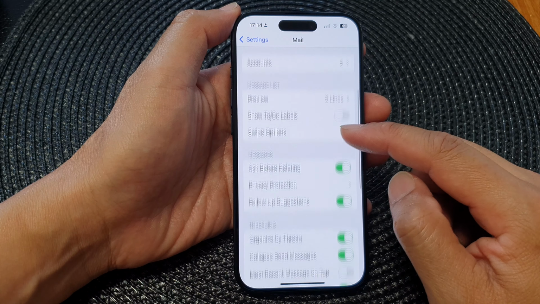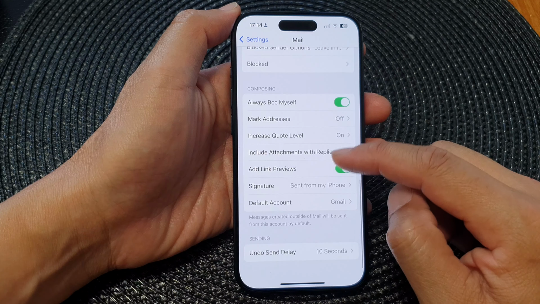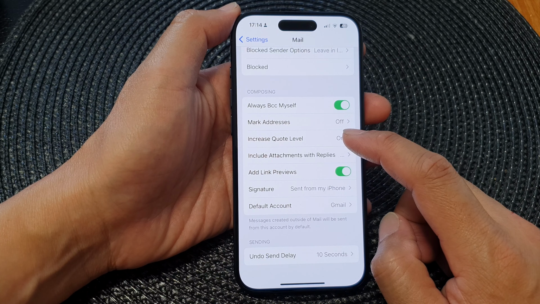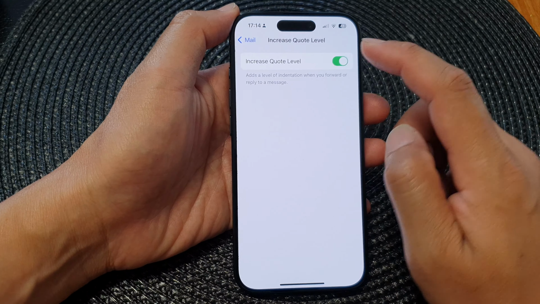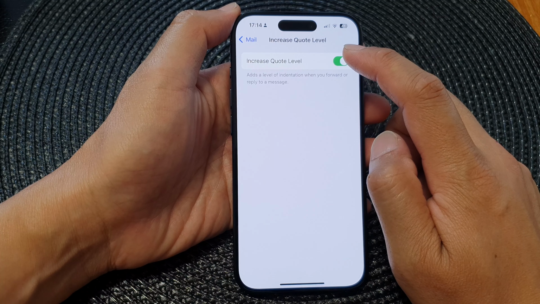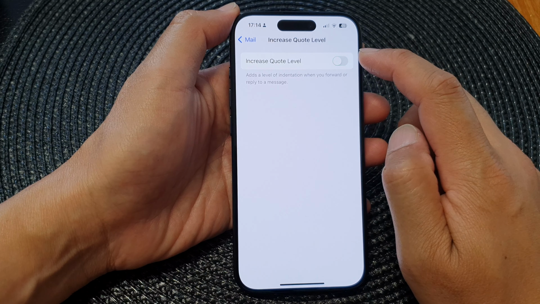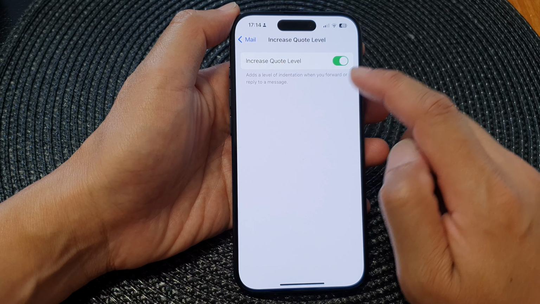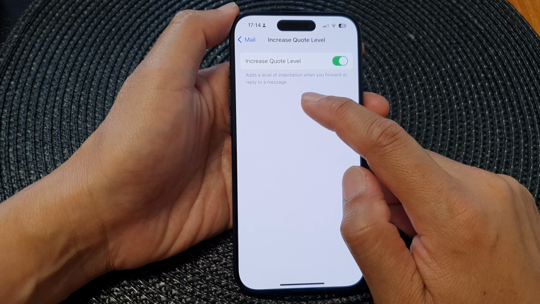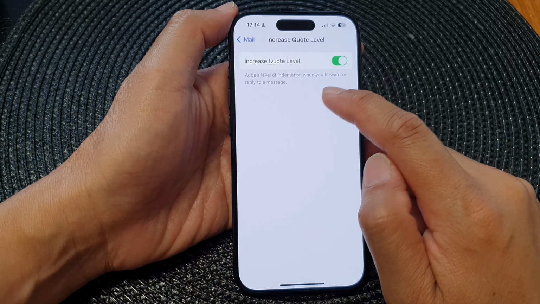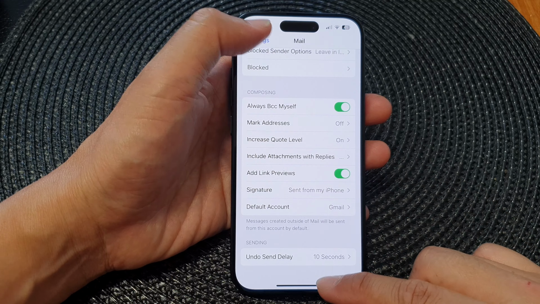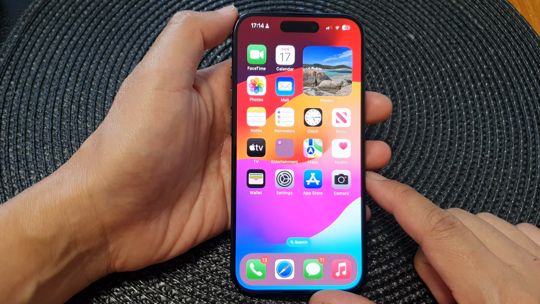Next, we scroll down. And in the composing section, tap on increase quote level. Then tap on the increase quote level toggle button to switch it off or turn it on. When this is turned on, your phone can add a level of indentation when you forward or reply to a message. And that's it. After, you can tap on the back key or swipe up to go back to the home screen.